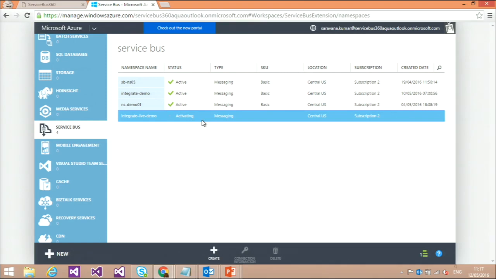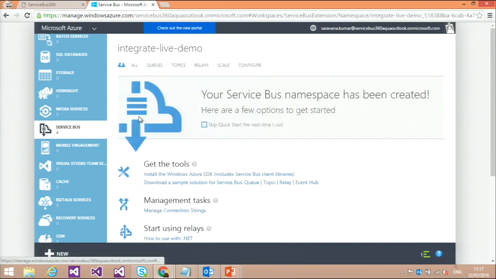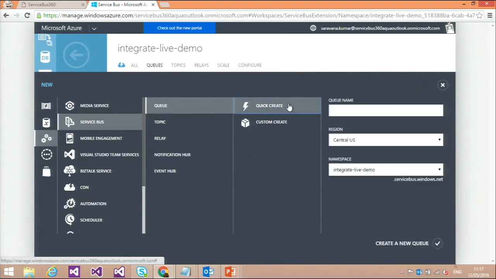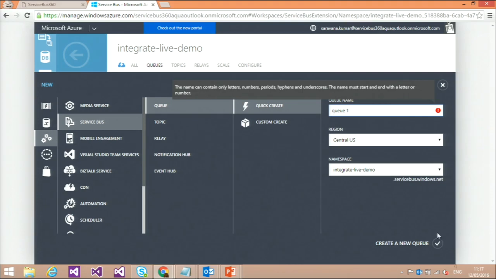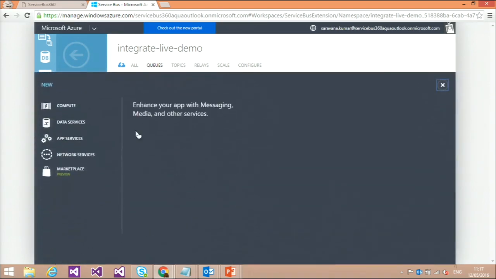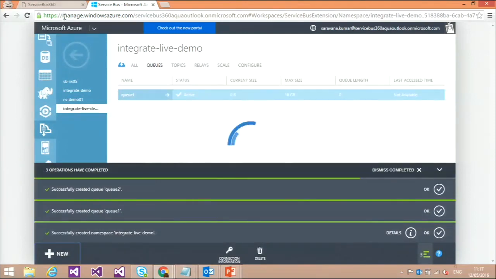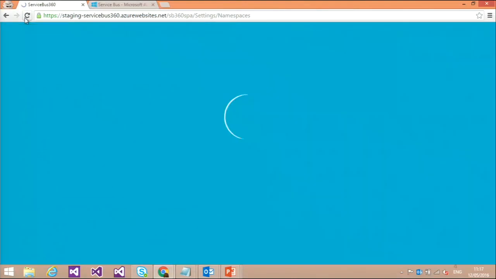Okay, it's active now. Let's open it up and create a couple of queues. Q1. Oh, there's no space. Okay, we just added those. Let me come back, and I think I need to refresh it.